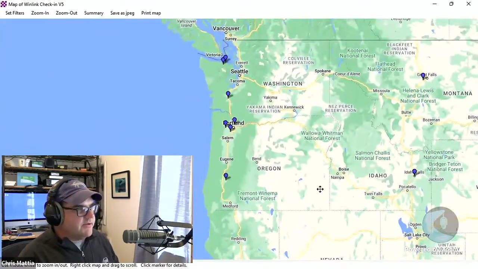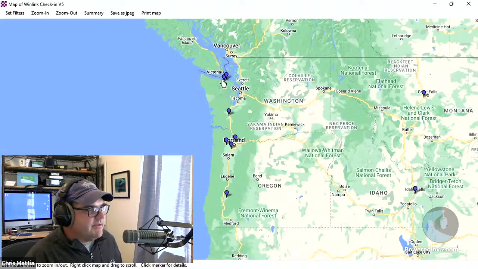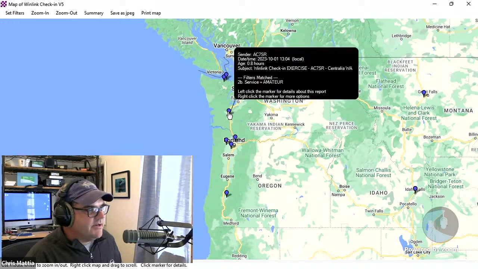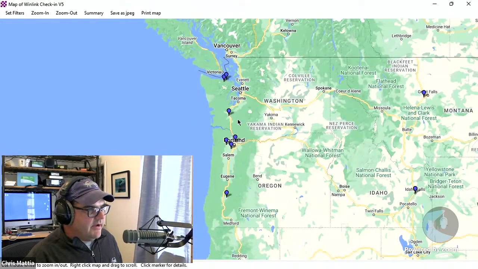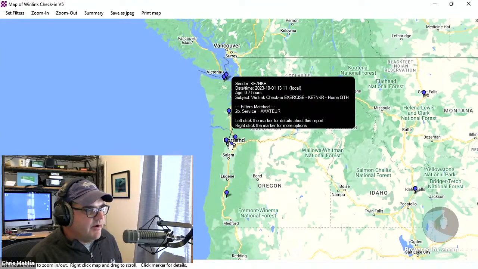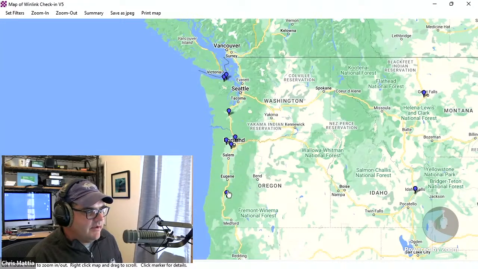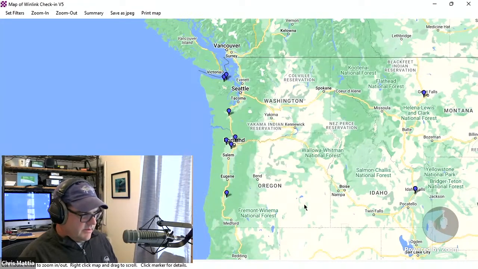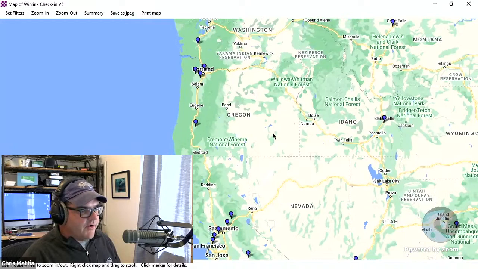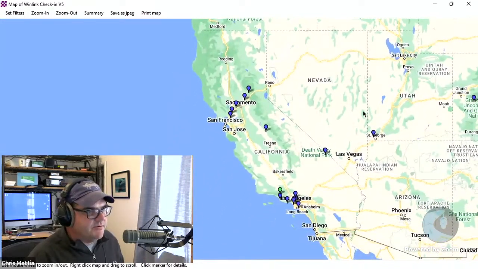Real quick, make sure everybody is able to see their check-ins that have come in. Here's some of these stations that are sending in their check-ins. There's Bill there, just south of Tacoma, and quite a few other stations. It looks like there might be two right here. Nope, just one station down here. Let's again right click and drag in order to pan the map around when you've got yourself zoomed in.